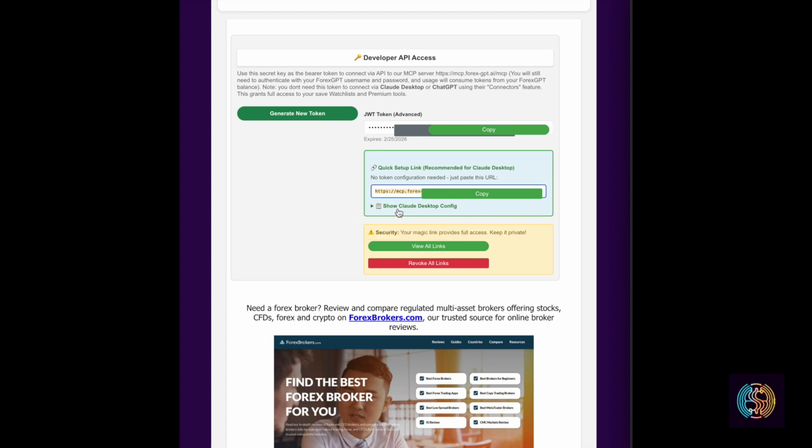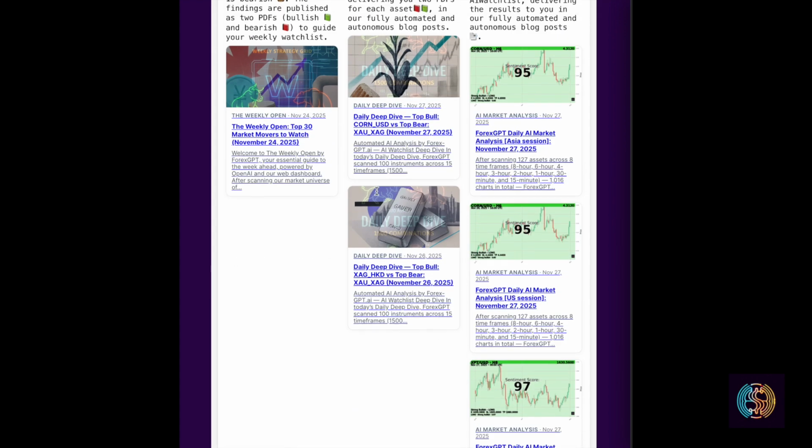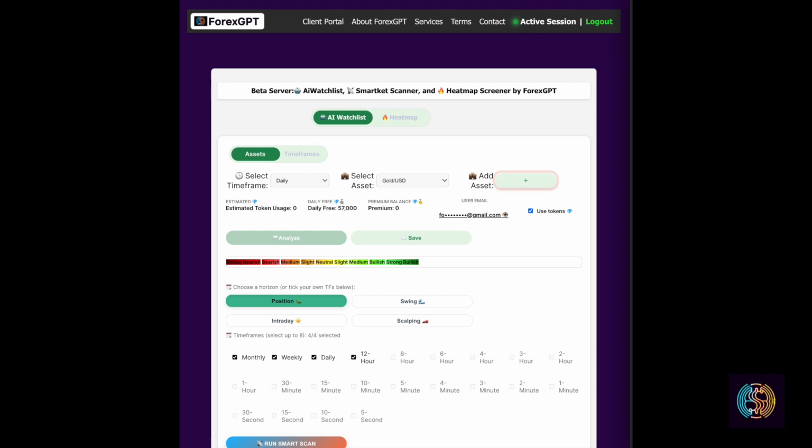There's also a config here that you can use with Claude Desktop. You can click on that to show it. And you can also click View All Links, and it'll show you all the links you've generated. And you can also revoke all links, which I'm going to do as soon as I'm finished with this video, as the link that I'm going to use will no longer be usable.